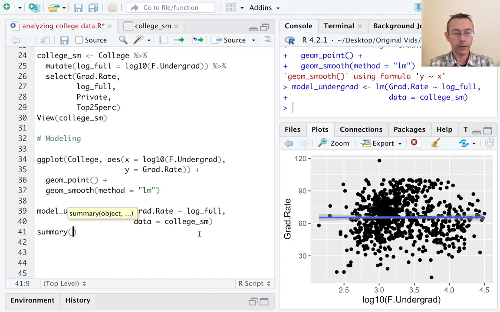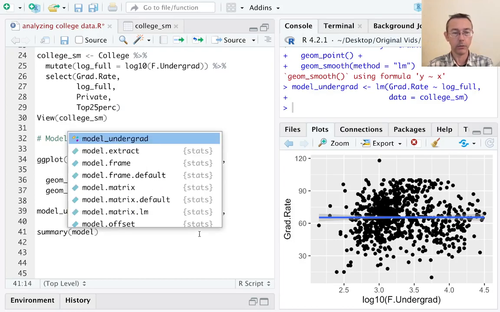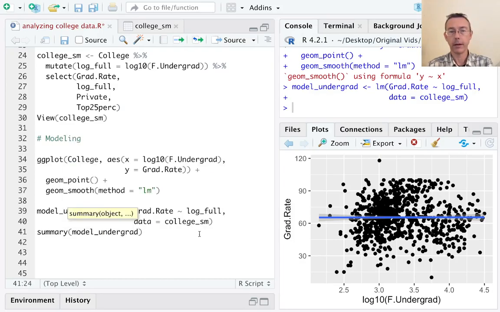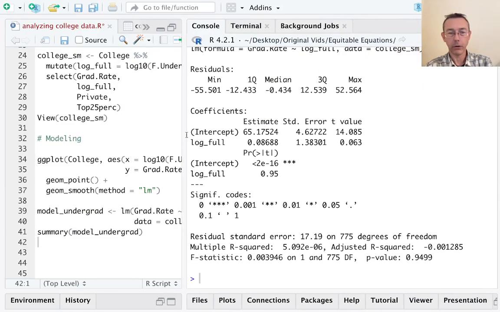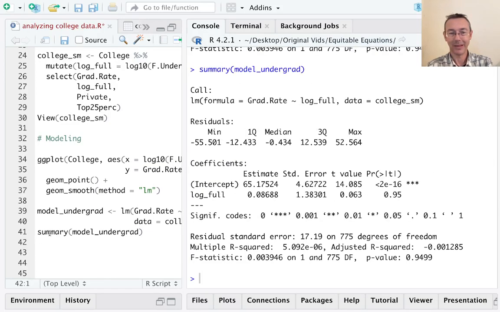Let's see it. There's a method for a linear model object like this for the summary command. So we can use summary of model_undergrad. Let's see what we get. Let me mess with these windows a little bit so you can read that a little bit better. There we go. Okay, so we've got our coefficients here. This is going to be the slope of that line that we saw, and this is going to be the y-intercept. The slope is very, very small, not even 0.1. Notice the p-values. In particular, the p-value for that slope coefficient is 0.95.